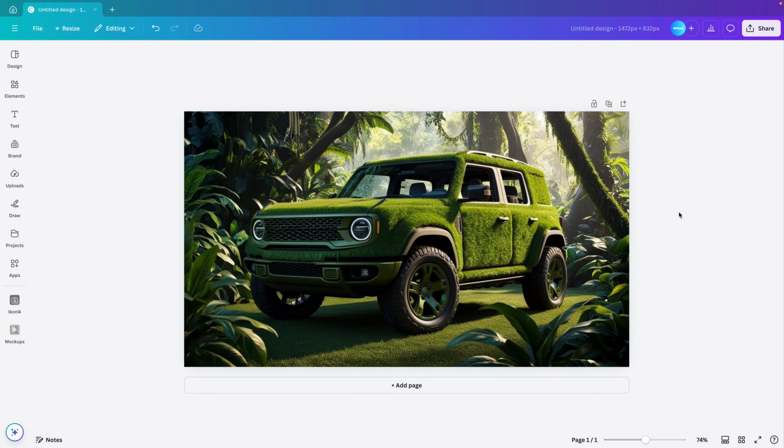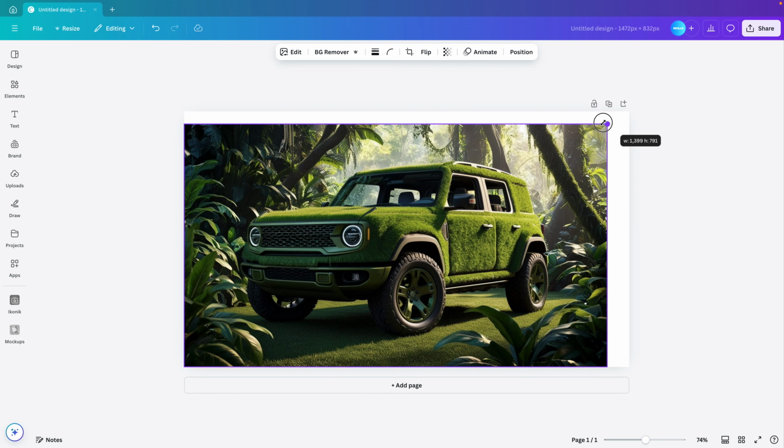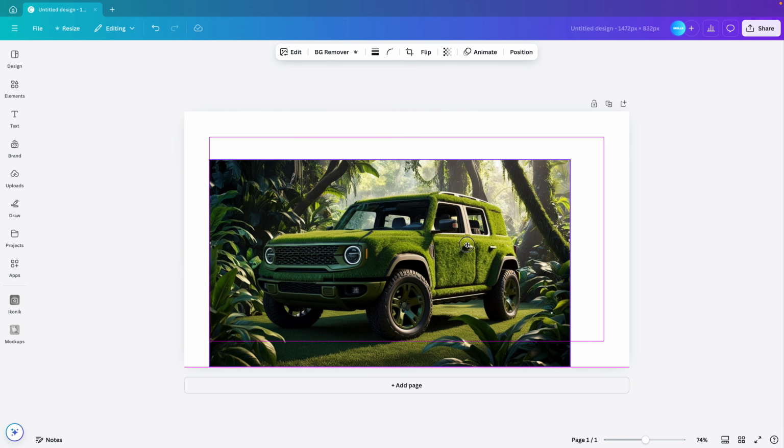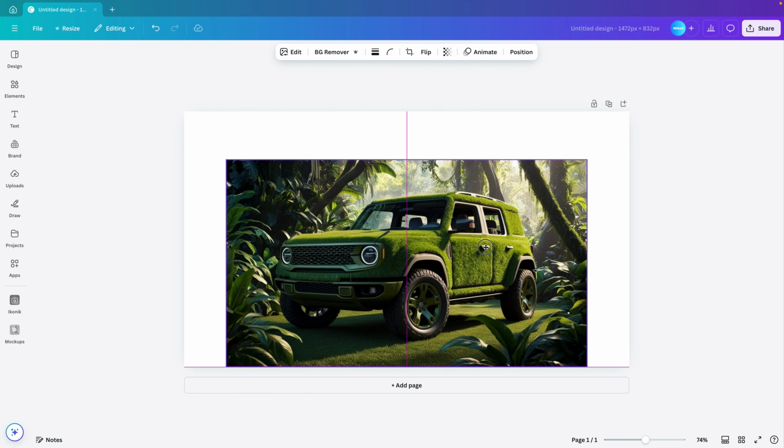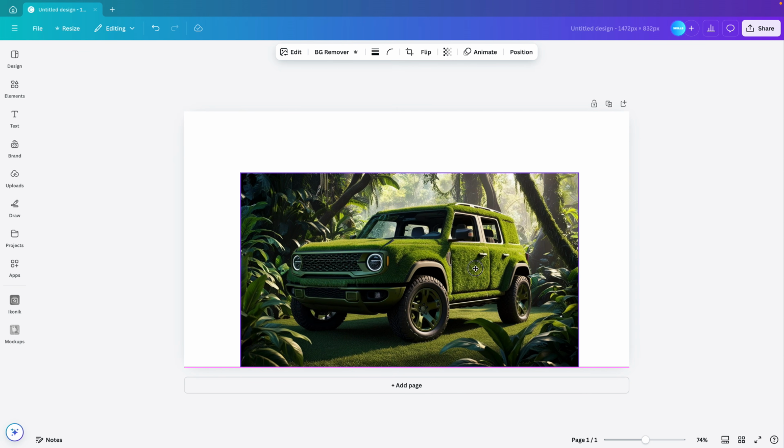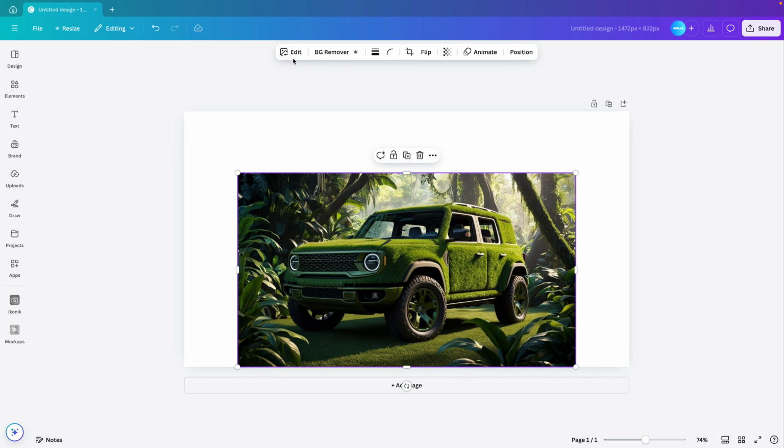The car is quite prominent in the picture, so I want to have it a bit smaller. And for that, I'm going to select the sides and reduce the size of the image. This way, if we have more of the greenery around it, we'll have more room for text later on. So I'm going to increase it, place it in the middle, go to edit.